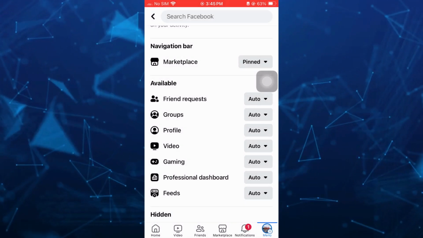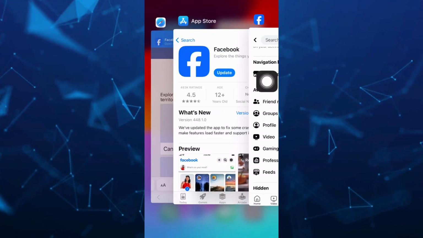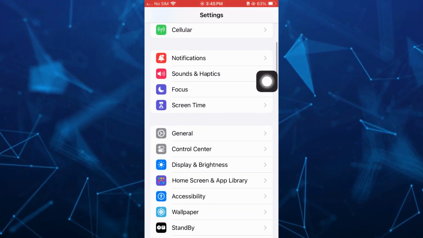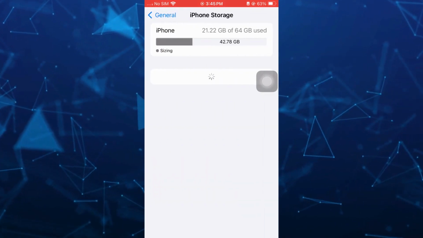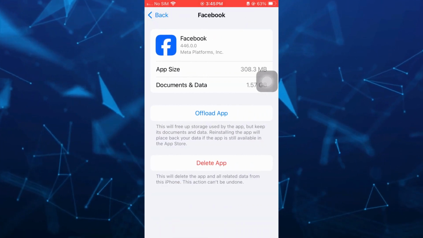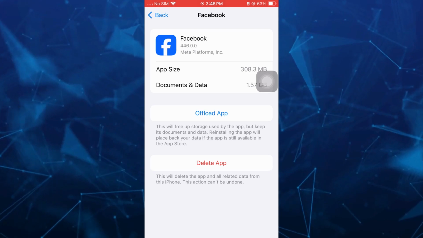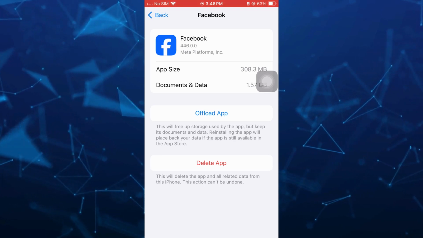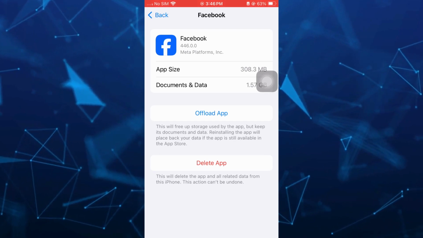Now, the last solution, if the problem persists, is by going to your phone settings. So close all the apps and then go to iPhone settings, scroll down, then click on General, scroll down, then tap on iPhone Storage. In here, you should select Facebook. Once you tap on the Facebook app, you will find an option that says Offload App. Just tap on Offload App so you can clean your app, but it will not erase all your documents and data. Once you've offloaded your app, you can reinstall it on your iPhone.